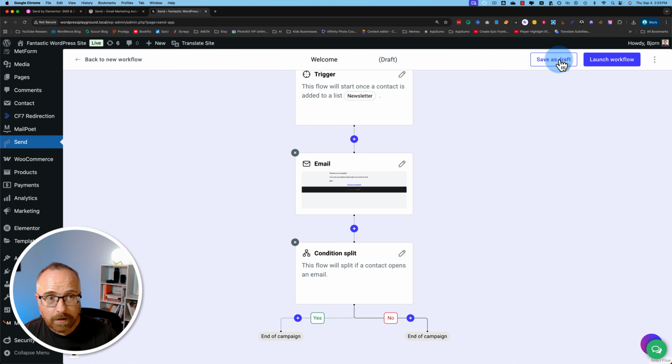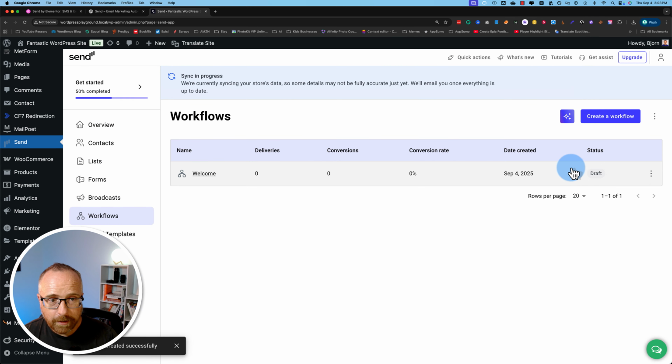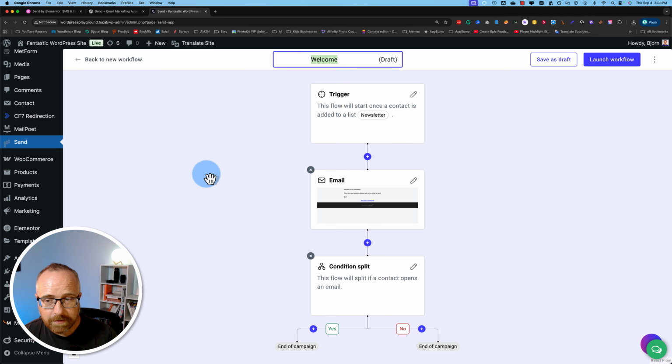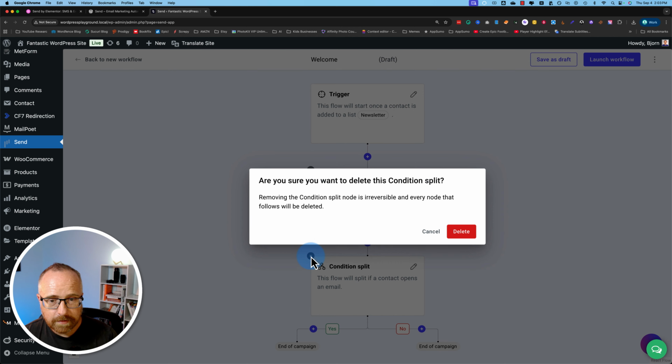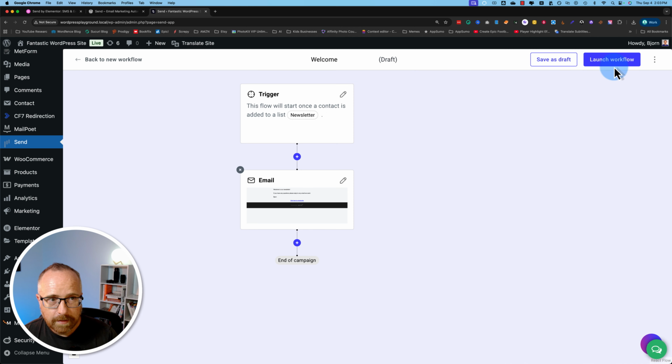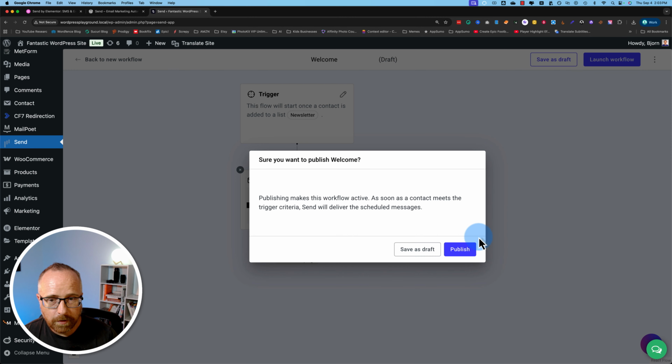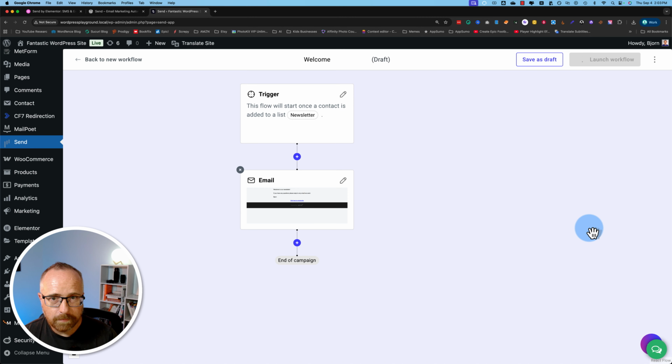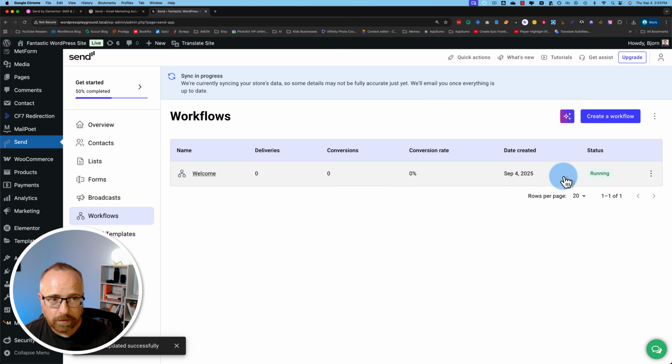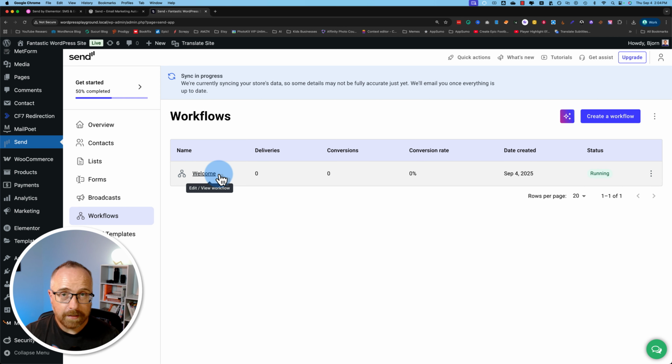I'm going to click on Save as Draft over here, and now we have our first workflow as a draft. And you know what? I've decided I'm going to launch this workflow. Let's click into it. Let's just get rid of the condition split. Click on Launch Workflow, and let's go. Workflow is launched. It's currently running. That's how easy it is. So now anybody who's added to that list, the newsletter list, is going to get that welcome email.